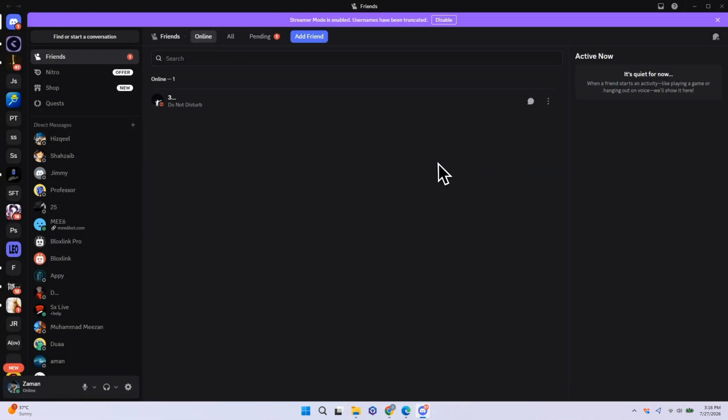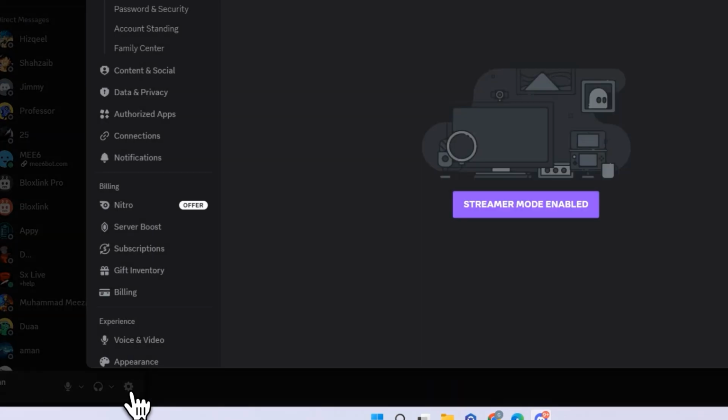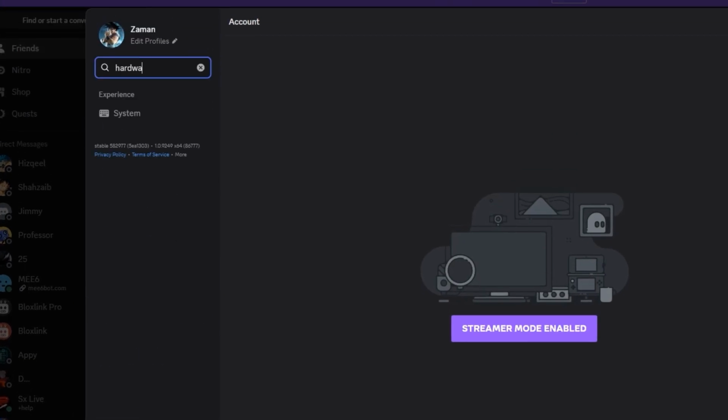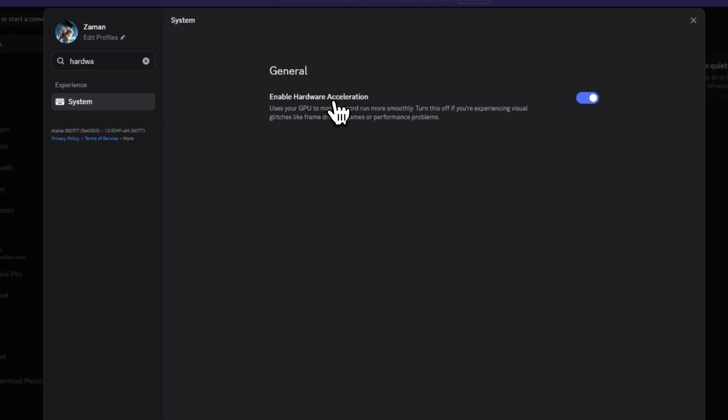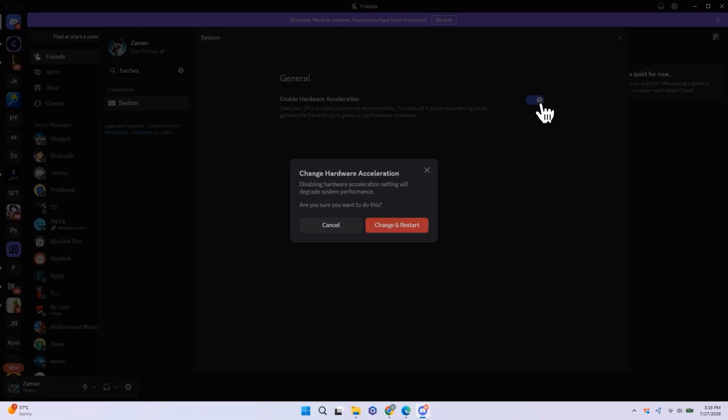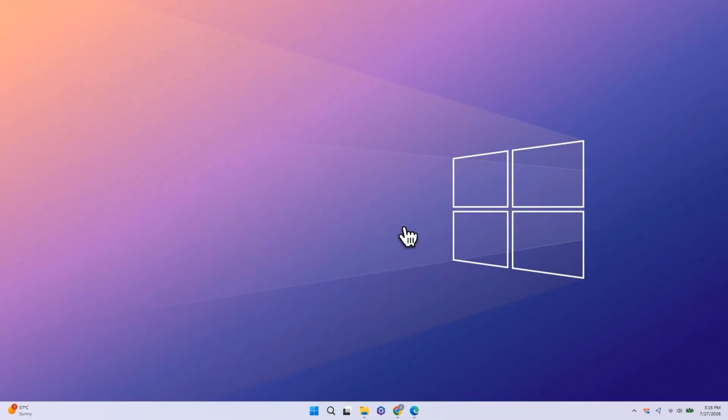If Discord is still slow, open User Settings again. Go to Search Bar and search for Hardware, then click on System and find Hardware Acceleration and turn this feature off. However, if hardware acceleration is already disabled, try enabling it instead. After changing the setting, select Change and Restart to apply the new configuration.